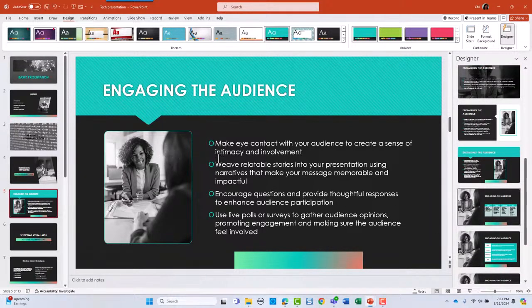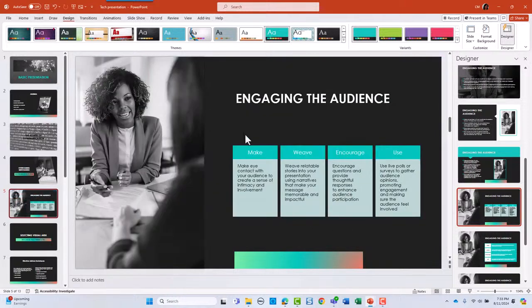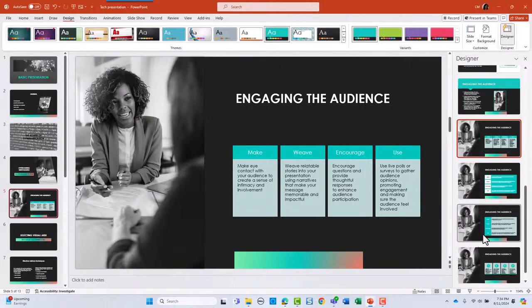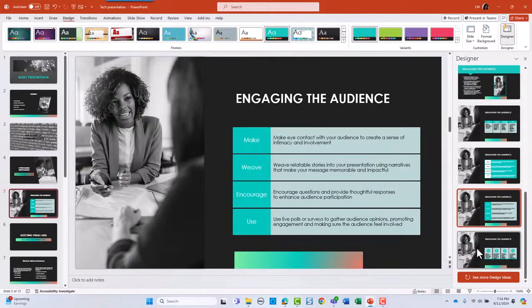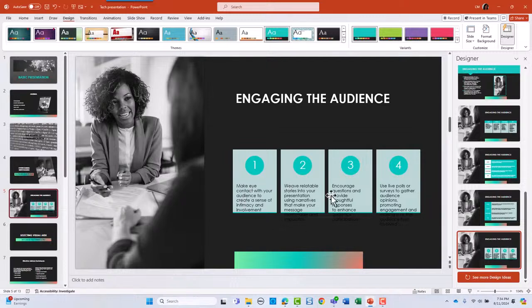But check this out. You see how these bullets are here? The engaging the audience shows these bulleted lists here, right? With the picture to the left. But check out this next design item here on the right. Notice how it puts it in color blocks. I like that. That's a nice look. And then I'm going to try another one. It puts it in a different type of color block, a different format. And then this one actually has 1, 2, 3, and 4.